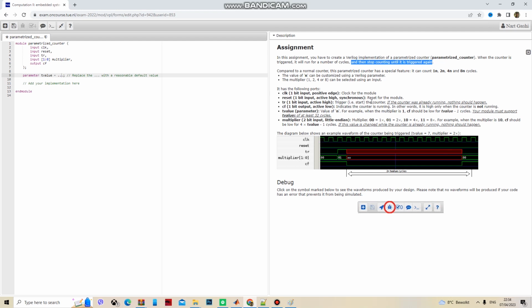Then they say, okay, trigger the counter. One thing they specify is that if the counter was already running, nothing should happen. So the red part here denotes a sort of don't care. We don't care whatever happens with the TR while I'm running, while I've been triggered. I just have to complete the amount of clock cycles that I have to go through. So, count that.